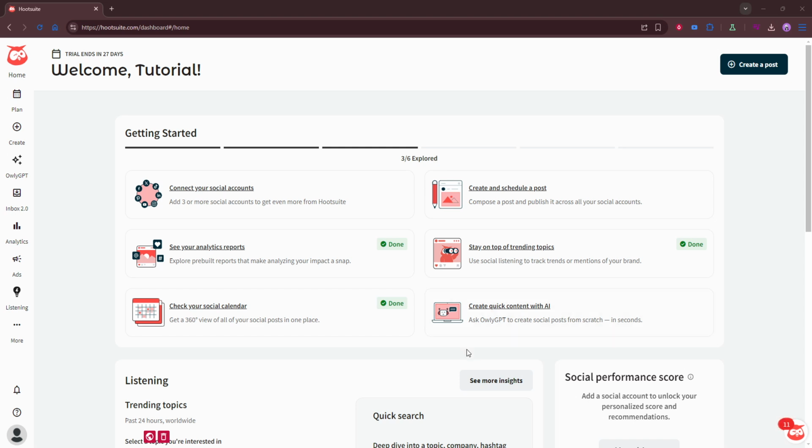Let's begin by logging into Hootsuite. Open your browser, go to the Hootsuite website, and sign in with your usual credentials. If you use two-factor authentication, have your verification method handy so you can get in quickly. Once you're on your dashboard, you're ready for the next step.